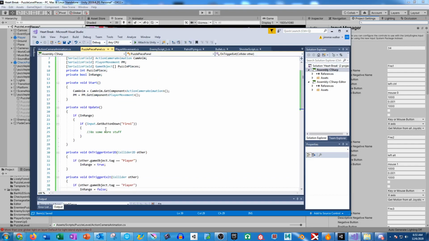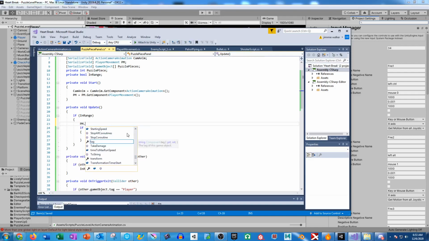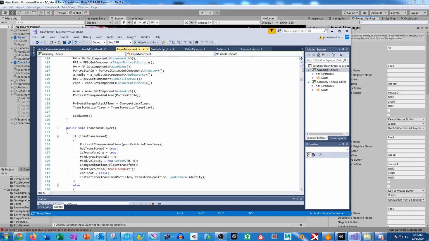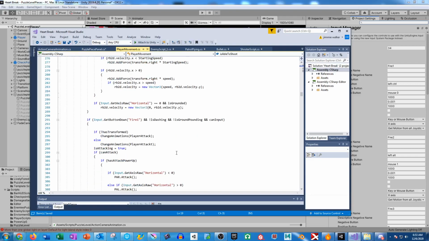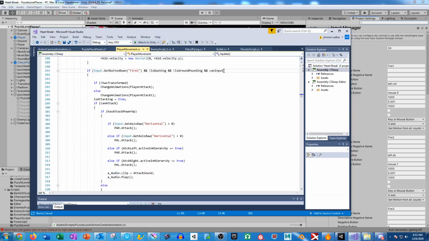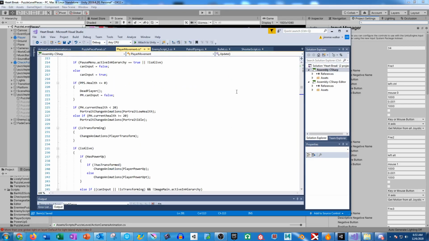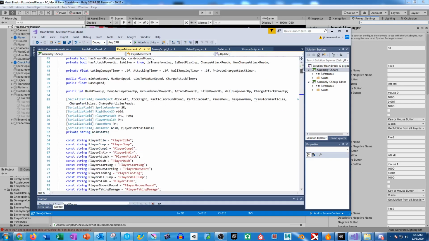And so if in range at any point equals false, I'm actually going to say PM dot is able to shoot equals false. So now I'm setting that to false. Inside of here, if we come down and look for our fire button, so we have our horizontal, we scroll down, we have our fire. We also want to say and is able to shoot. So we want to make sure he is able to shoot or she is able to shoot.